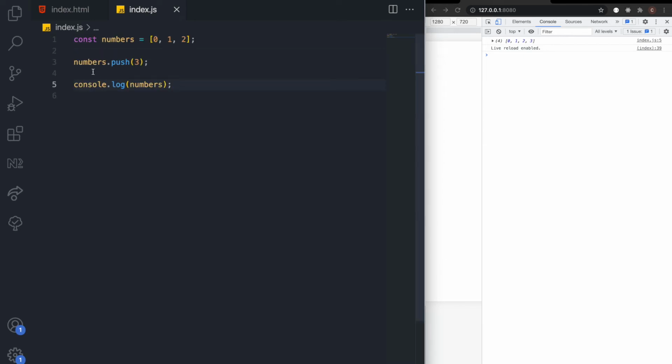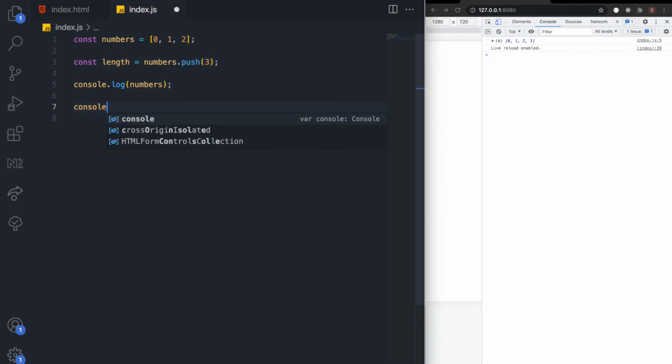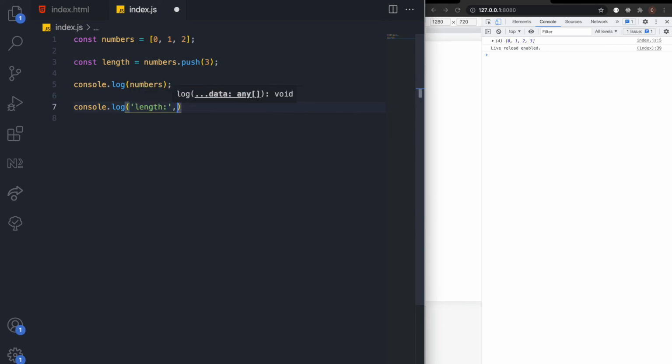So let's see what that looks like. So if we set this equal to, we'll say length, and we'll log that out at the end here. We can see the numbers 0 through 3 and a length of 4. Now I didn't mention this for concat, but it does apply to that method as well. But push isn't limited to just numbers, unless perhaps you're working with TypeScript. But that's a topic for another video.